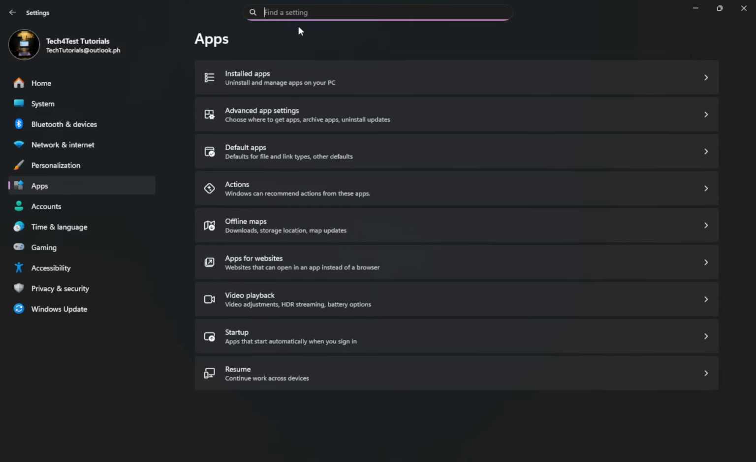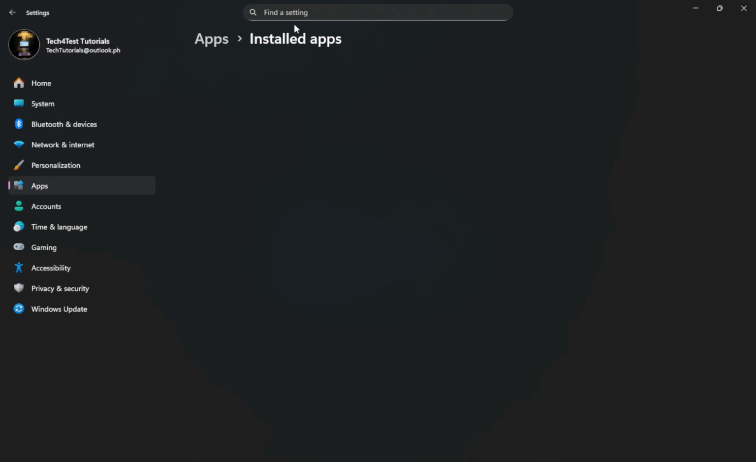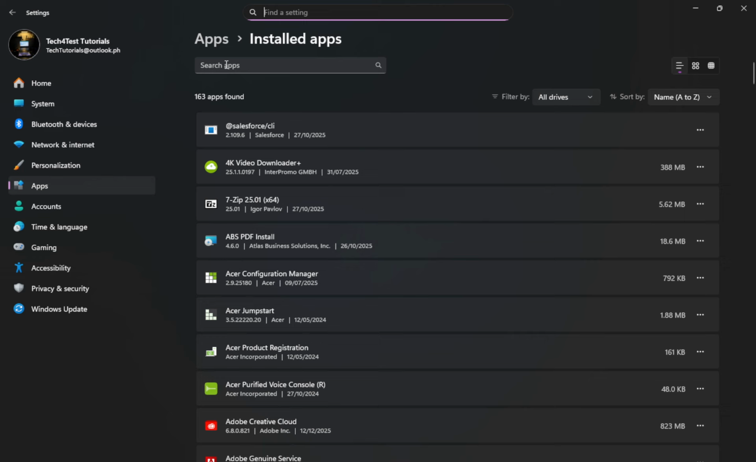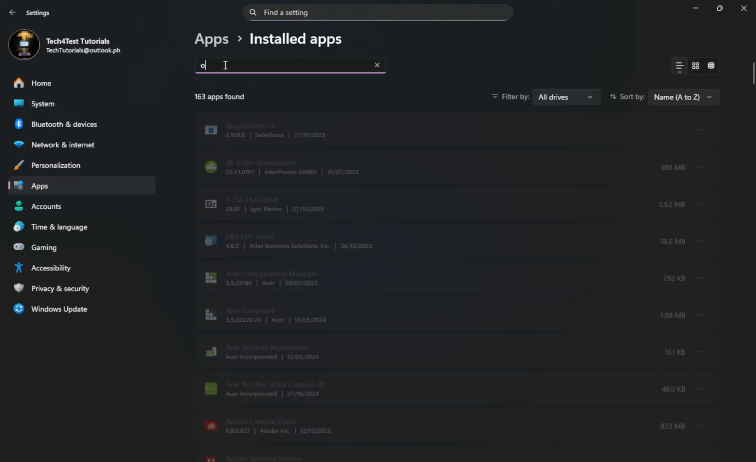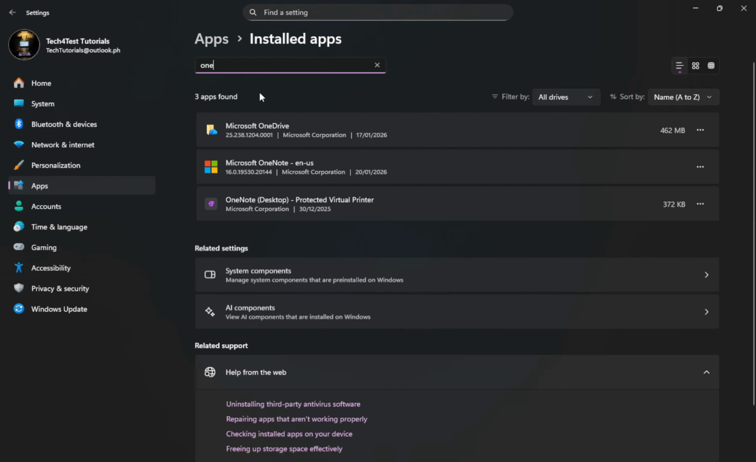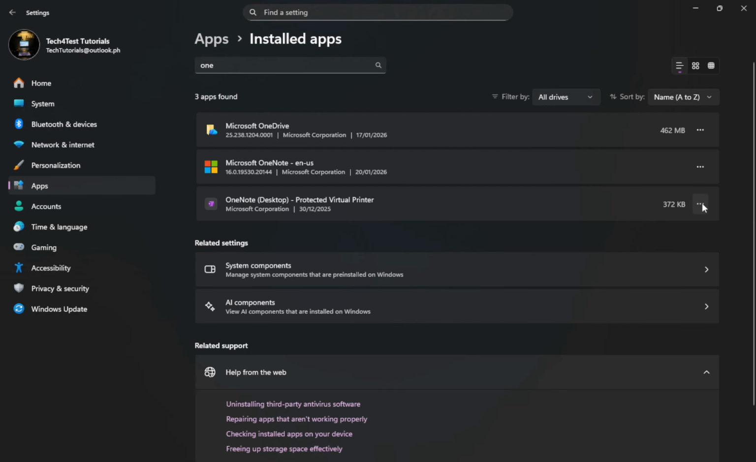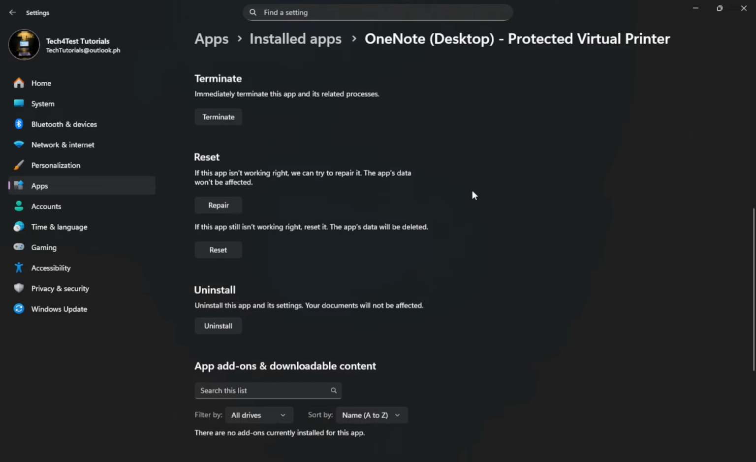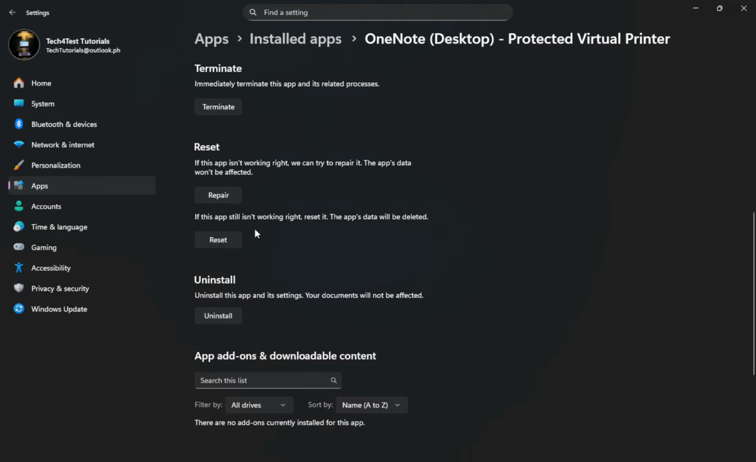You'll see a list of installed apps. Scroll down until you find OneNote. Click on OneNote to expand its options. Then select Advanced Options. On the page that opens, scroll down until you see the Reset section. Click the Reset button. Windows will ask you to confirm, reminding you that this action will delete the app's data on your device. Click Reset again to proceed.